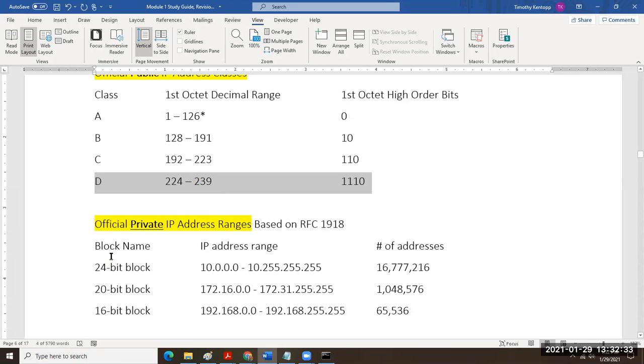So here you see the private address ranges. If you see anything with a 10, it's private. It can have up to 16 million different computers. We mentioned the US Army has a single domain and millions of devices. Massive US Army. There's a 20-bit block range, 172.16 through 172.31, which is the Class B range. It can support up to 1 million addresses.